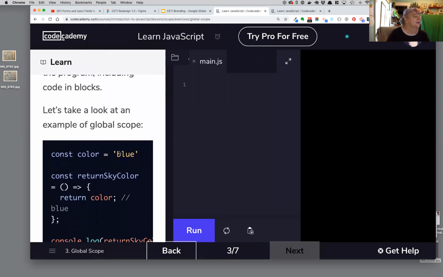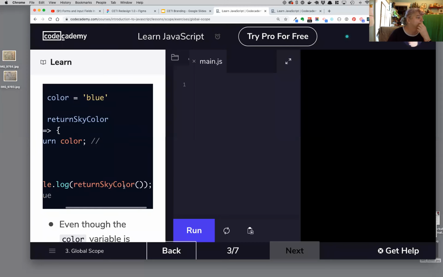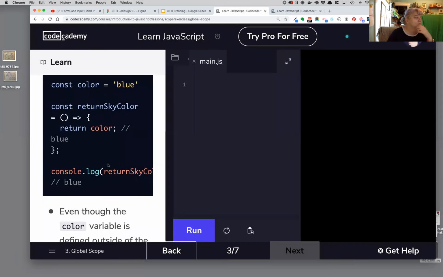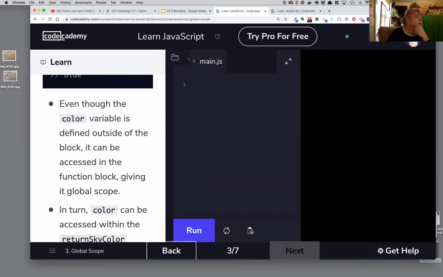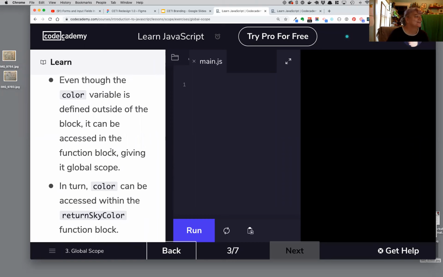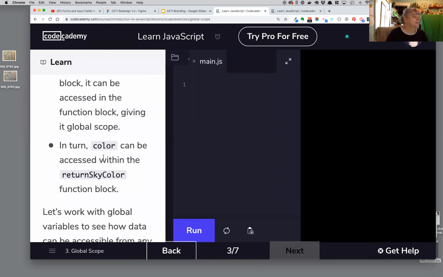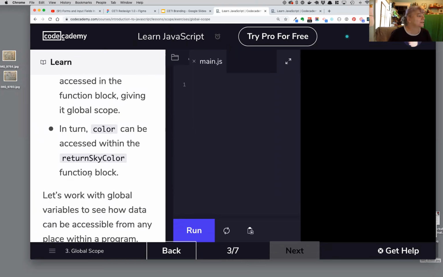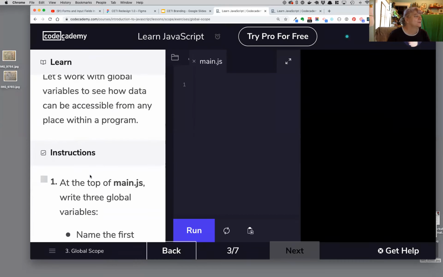Let's take a look at an example of global scope. Const color = 'blue', const returnSkyColor, return color, blue, console.log blue. Okay, so, yep, we're pulling it in. Even though the color variable is defined outside of the block, it can be accessed in the function block, giving it global scope. In turn, color can be accessed within the returnSkyColor block. Let's work with global variables to see how data can be accessible from any place within a program.